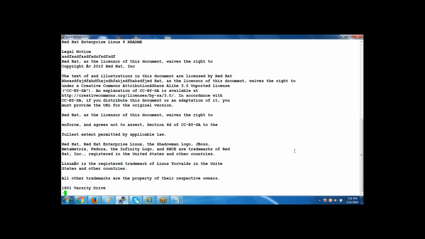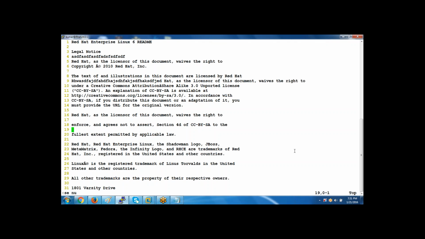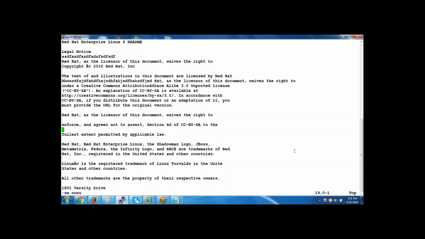Apart from this, we can set the line numbers with set nu. You can set line numbers. If you want to remove these numbers, in the same colon mode we have to do set nonu.